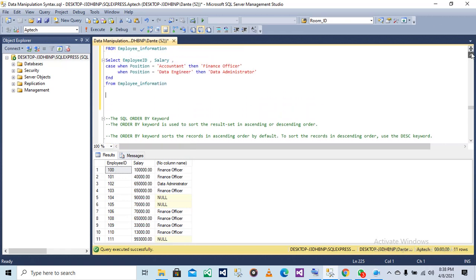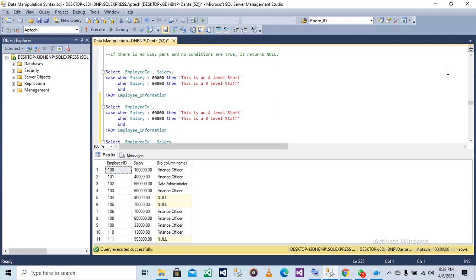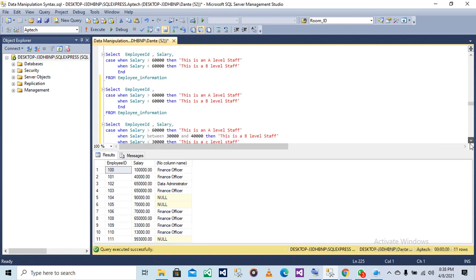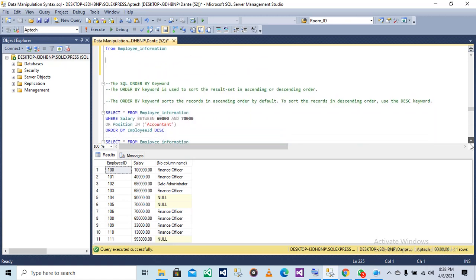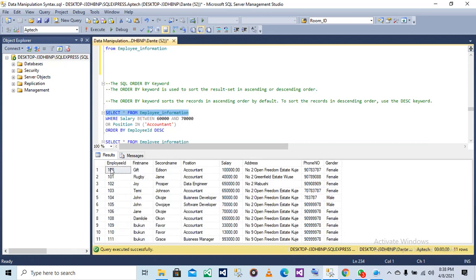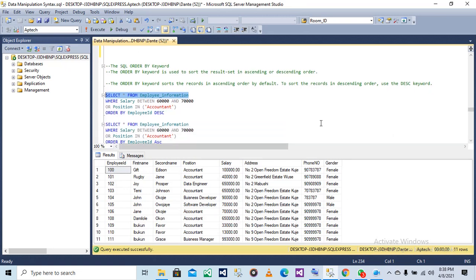So let me just run that select statement. You can see starting from 100, 100 to 111. But using the order by descending is going to make it start from the largest, and you have to specify which column you want the table to descend from.